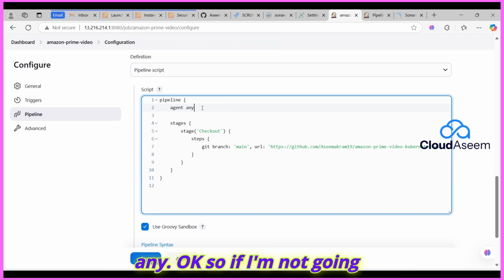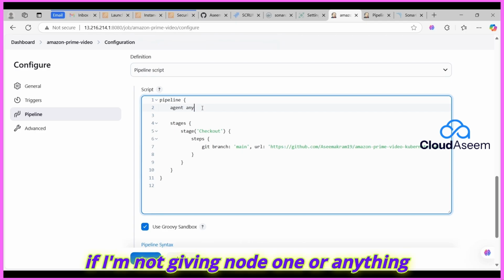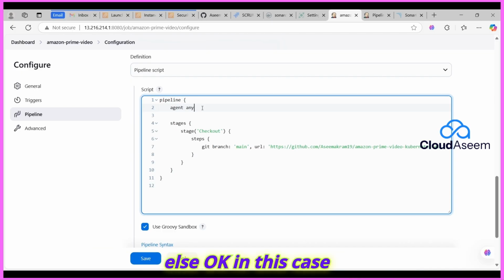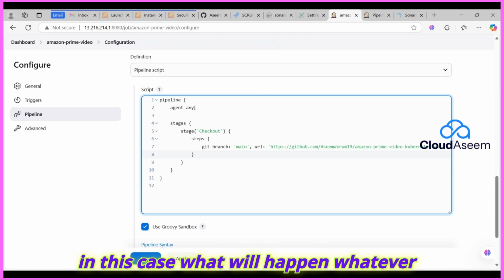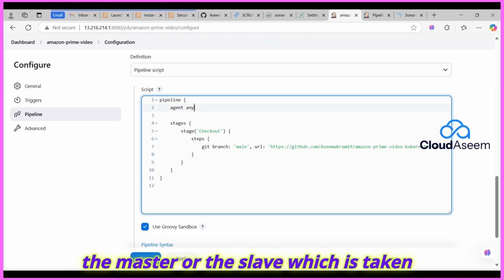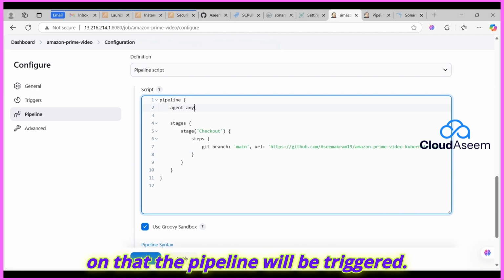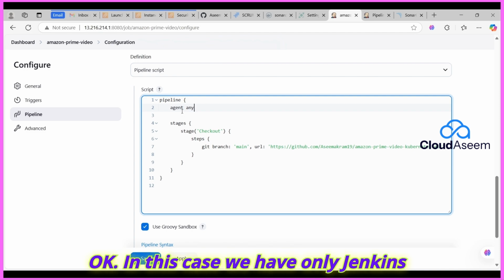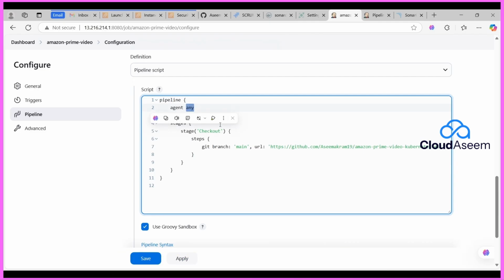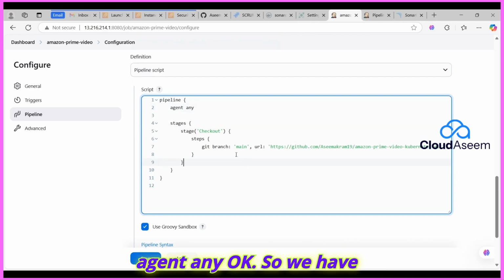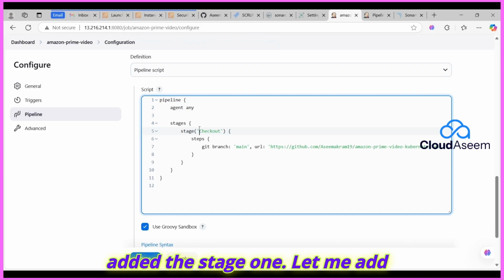Okay, so if I'm not giving node 1 or anything else, in this case, whatever the master or the slave which is vacant, on that the pipeline will be triggered. In this case we have only Jenkins master, so I'm specifying the agent as any. Okay, so we have added the stage 1.